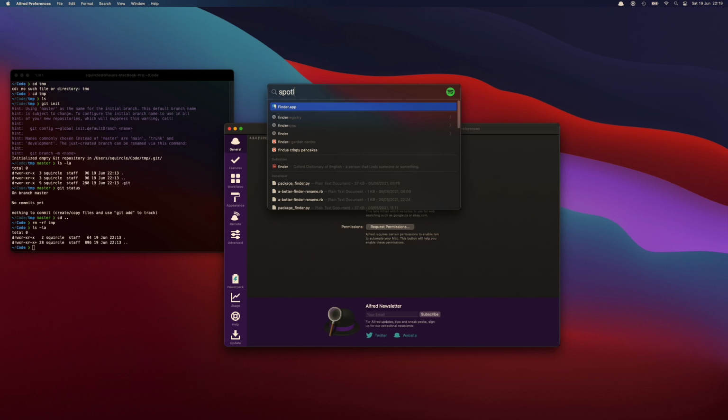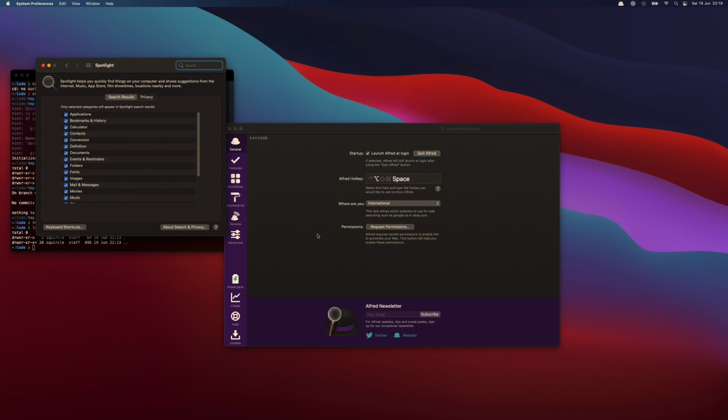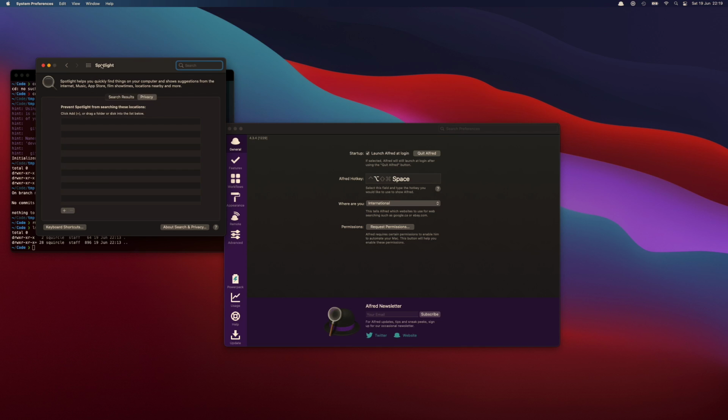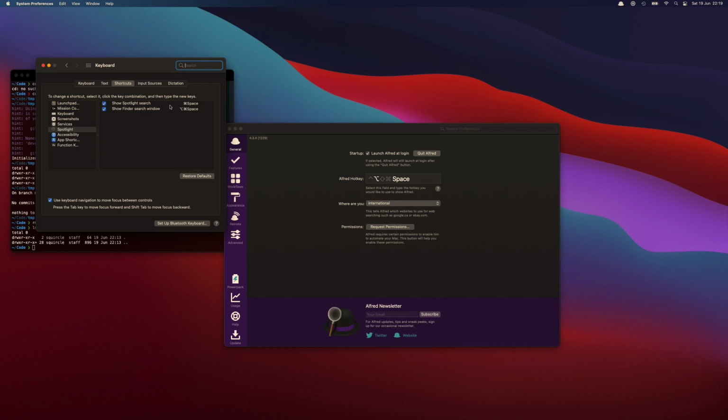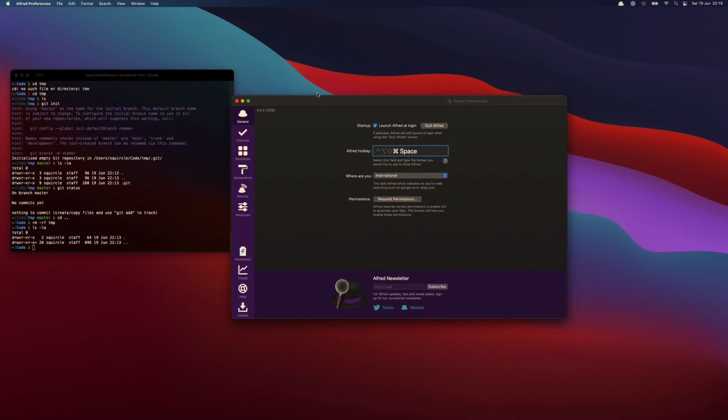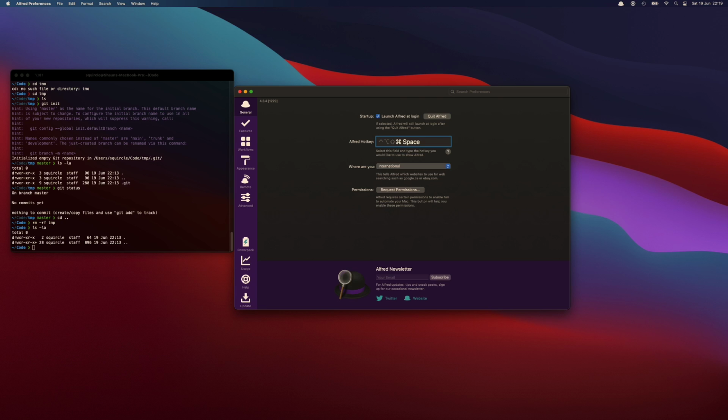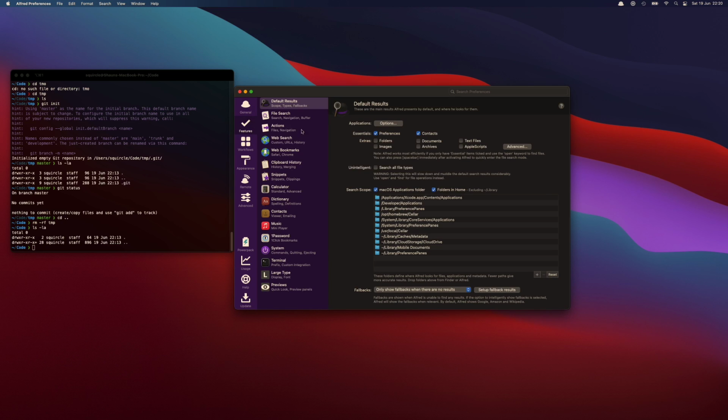So now on to the Spotlight settings. Where's the keyboard shortcut? Here. Spotlight. I tend to move Spotlight to Alt space, and then I move Alfred to Command space. I find that works just great for me. And then we'll grab the Alfred thing, whack it here. And right, there's a bunch of customizations to this as well.